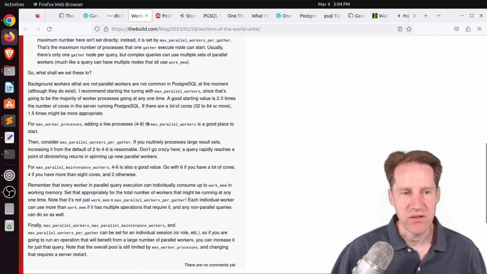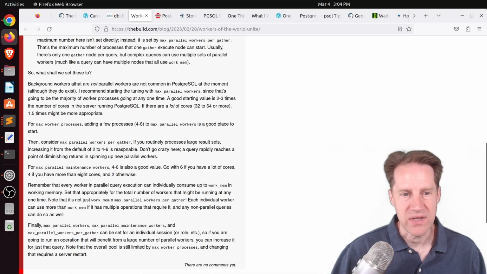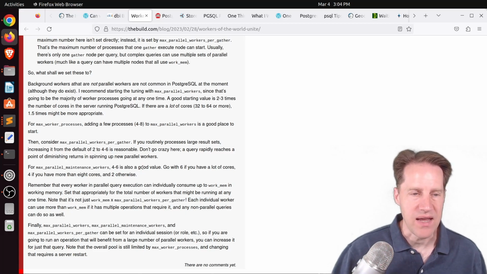settings. So he says generally for max worker processes, you want to stick with 4 to 8 to start with. He says if you routinely process larger result sets, increasing parallel workers per gather from 2 to 4 to 6 is reasonable. And in terms of parallel maintenance workers, 4 to 6 is a good value. Go with 6 if you have a lot of cores, or 4 if you have more than 8, otherwise 2.